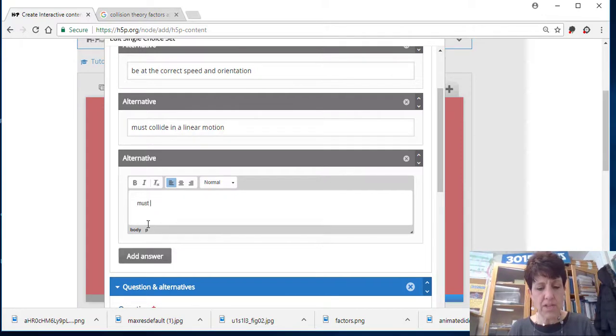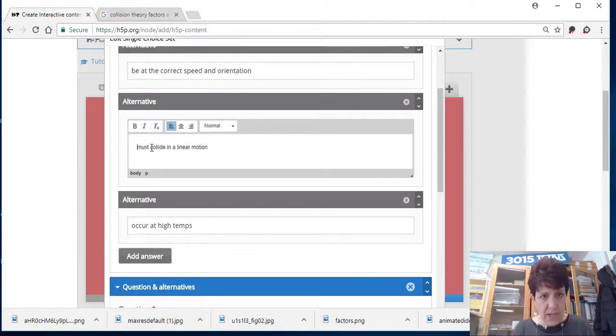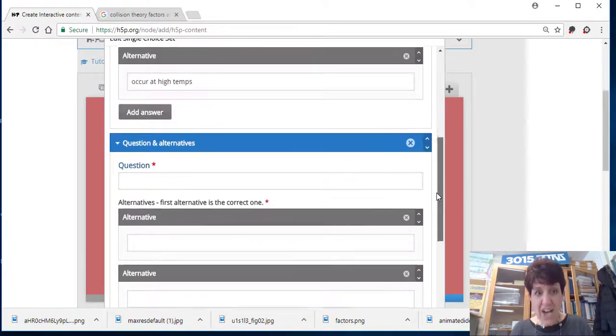So must occur at high temperatures. I already have must in there. So I just want occur at high temps. And then this one I could also get rid of the must because it's already there. Okay, and then I can add another question.